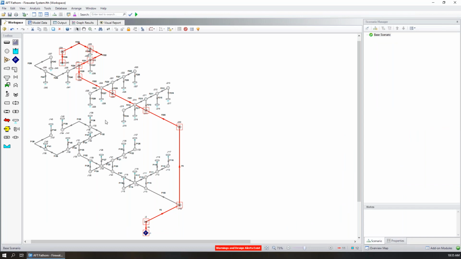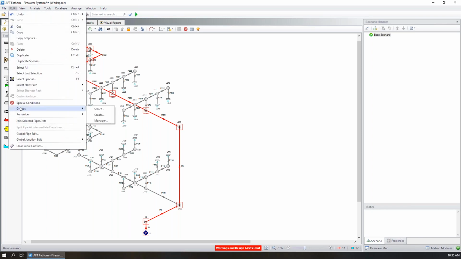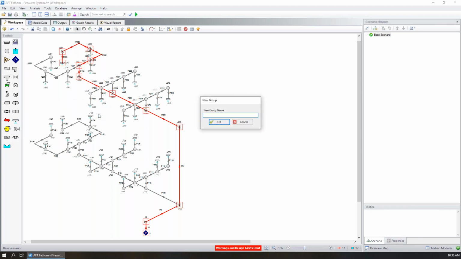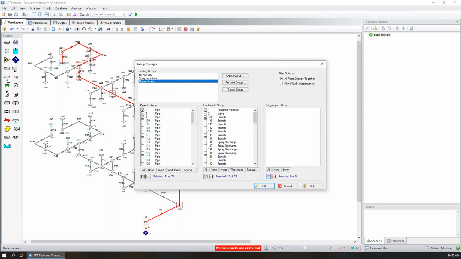So to do that, we're going to go back to our workspace. Luckily, this is already selected, so it's very easy to make a group from this selection. We'll go to Edit, Groups, Create a Group, and we're going to call this Upper Sprays. So it'll include all of our pipes, all of our intermediate junctions. You don't necessarily need the junctions for what we're doing, but it's a good practice to include them as groups.